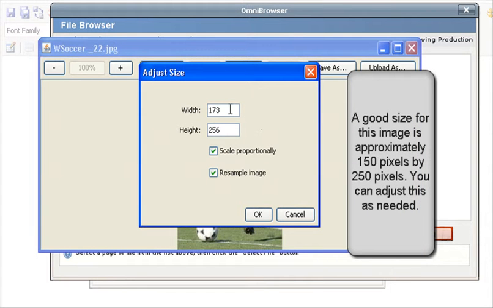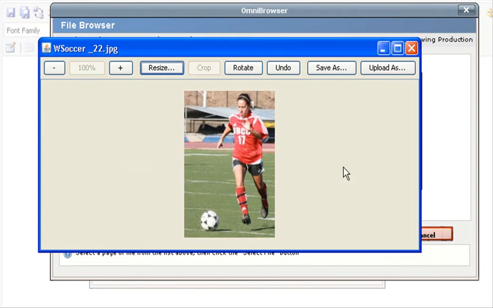And this is actually a decent size. I'm going to change it a little bit. And a good width is 150. And then we'll take a look at what the height is, if I need to trim this a little bit more. So I'm going to say 150, my height is 221. And then I haven't actually uploaded this into Omni yet, so I'm going to click Upload As.